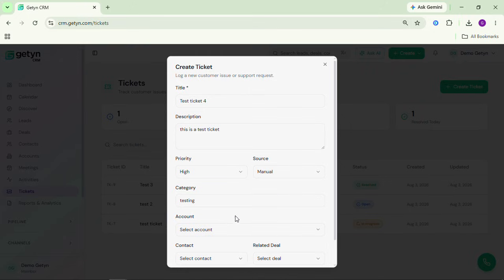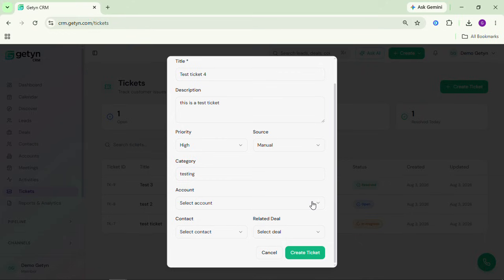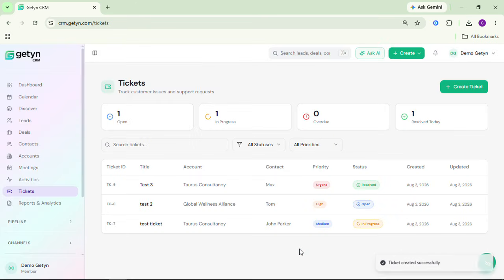Then you can map the related accounts as well. For now, I'm going with this Taurus Consultancy. Let me give a disclaimer first. This is a demo account and the data is all dummy data, so there's no such consultancy in real. Then you can also map the contact. I'm going with John Parker, then related deal, same as John Parker, then click on create ticket.